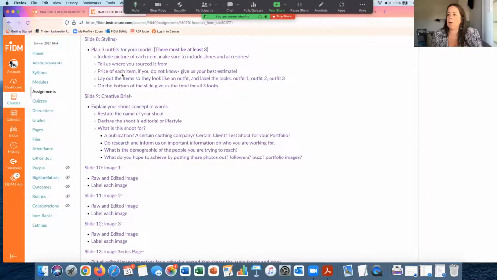This is just a minimum requirement, but you do need to have 3 outfits, complete outfits for your model, where you are including a picture, whether it's a picture of the outfit all put together or, you know, all the pieces of the outfit separately. You need to tell us where it's from, the price of each item, and then at the end of all the 3 looks, tell us how much it would cost to source all the looks for your photo shoot.